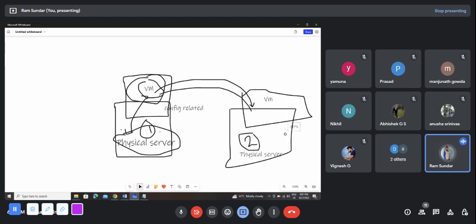Okay, 90% is just for understanding. Whatever errors or bugs are in the one physical machine, when we move the VM to another physical machine, most of the issues will be fixed and the VM will be accessible from the other physical machine.